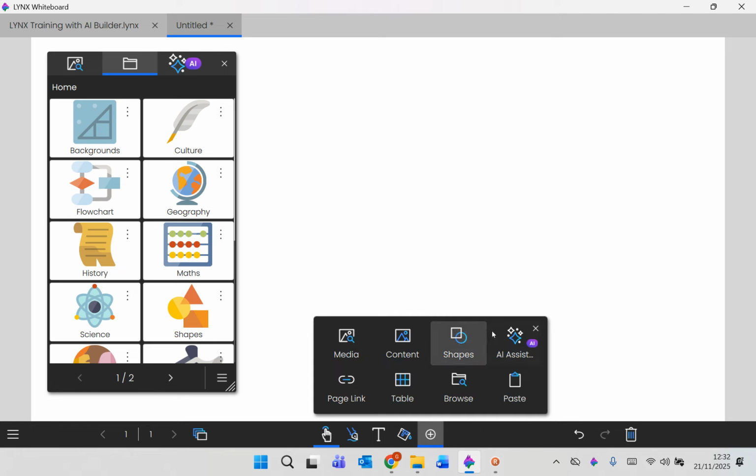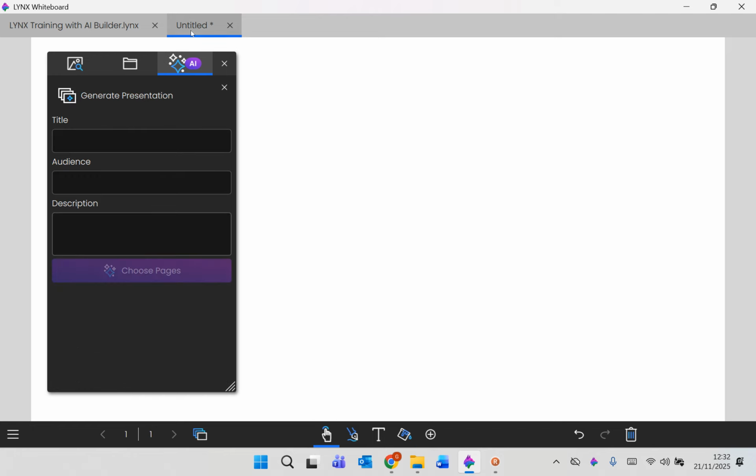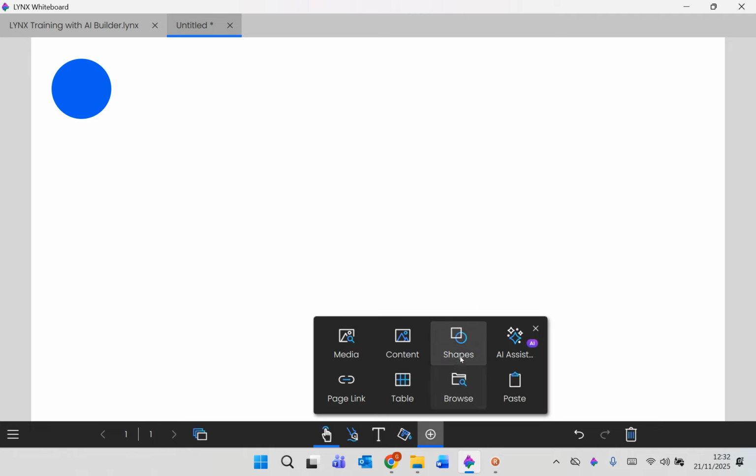Also from here, the AI assistant goes to the final tab of the 3 at the top of this box, and that's for all the LYNX Pro users that want to generate presentations, images, or text using AI. We'll close that down for now. We also have the shapes box where we can access some shapes to bring on. See the video on that.